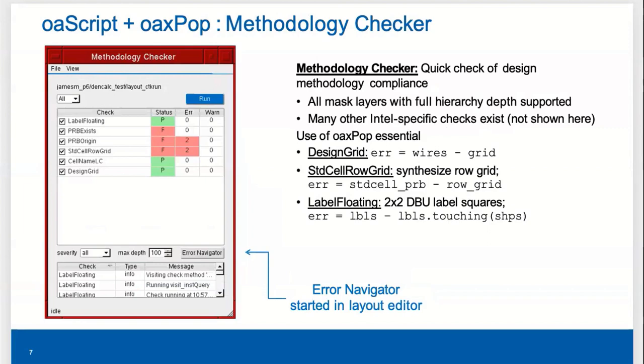Similar to the other one, this was the same thing. It's a standalone application connecting to a layout editor, and this performed methodology checks where we would check that the design was compliant to certain design requirements. And so you can see some code snippets on the right-hand side. Some of those layer operations were very simple expressions that allowed us to do these kinds of checks with very little code.